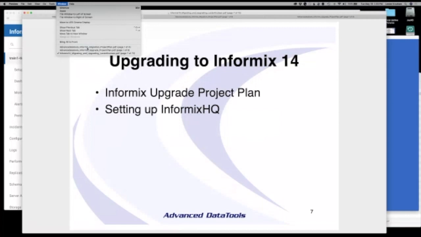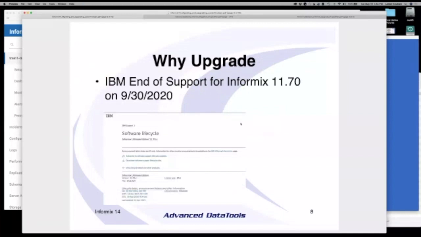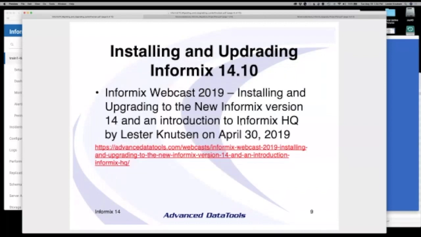So why upgrade? First of all, if you're on Informix 11.7, end of support is this year, and you need to start planning. I think it's just as easy to upgrade to 14 and skip 12 if you're on 11.7. I did a webcast last year on installing and upgrading, and this first part is a lot from that webcast.